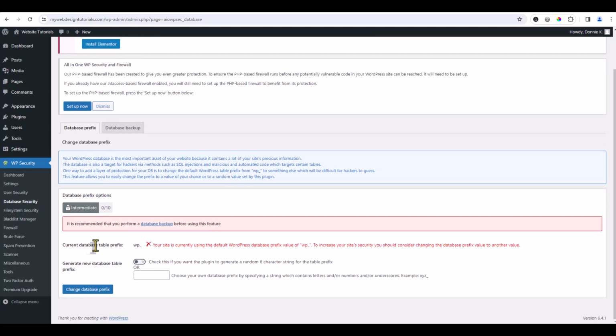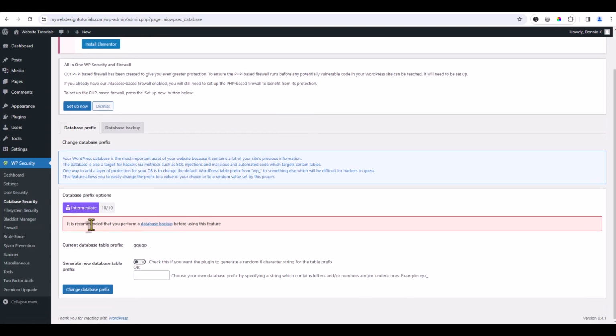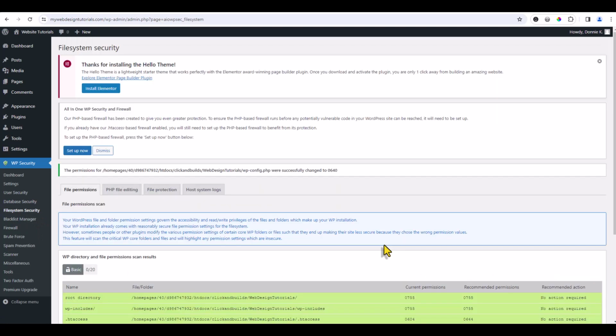Database security is the next thing. So right here, the default database installation, the prefix is right here, WP. What we want to do is make up a fake one. So we're going to hit this little mark right here and let it create one for us. It's going to create a random prefix, and go ahead and click on change prefix. So that takes care of that. And then you can just come back to database security again to refresh it. Okay, so see now our new database prefix is here, and then we got 10 out of 10.